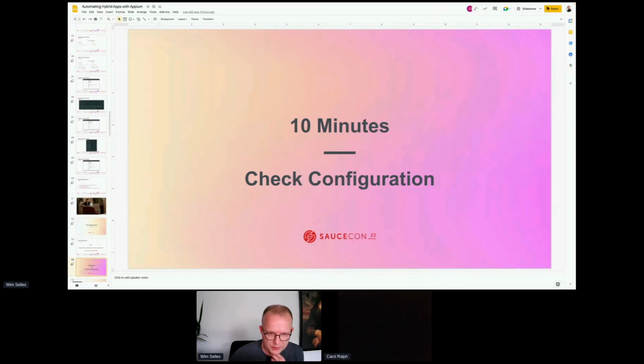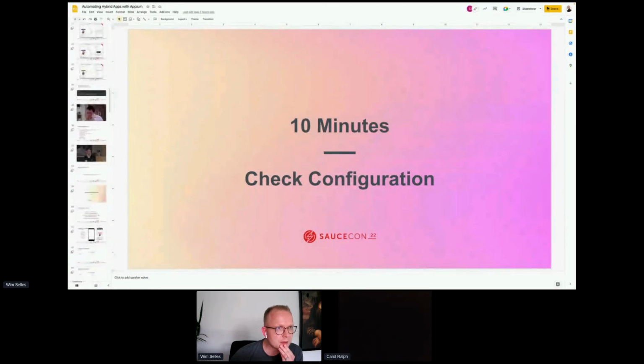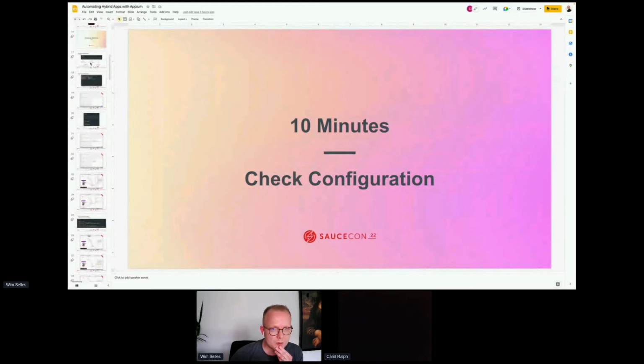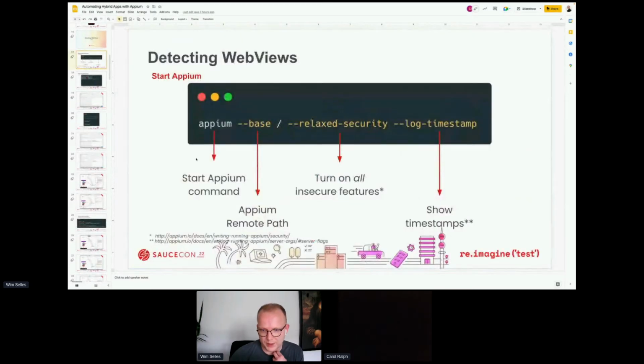Well, 10 minutes are over. I hope everybody had the opportunity to make sure that the configuration is done. Yes, I got a question here from Kushikata. Let me just share this specific slide to start the Appium server, which is basically this one. Provide the Appium command, then --base-path / and then --relaxed-security and --log-timestamp. Basically, this. Oh, thank you, Eyal.